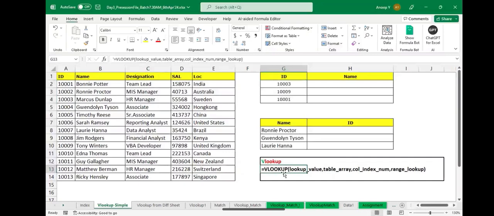The syntax of the VLOOKUP is VLOOKUP, then lookup value. Lookup value is basically the search value, what you want to search. So I want to search these IDs in this case. So this G column ID will work as a lookup value. Table array. Table array will be your source data set. Column index number. Column index number means for which column you want to fetch the data. And in the range lookup, you will see 0 and 1. 0 is used for the exact match, 1 is used for the approximate match.